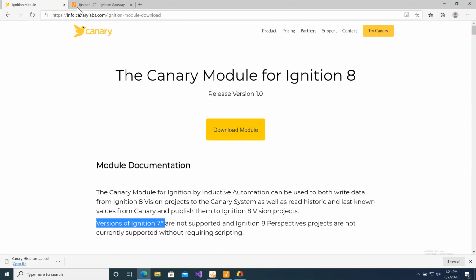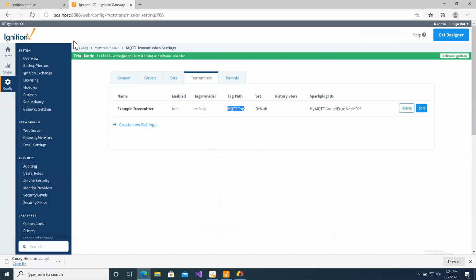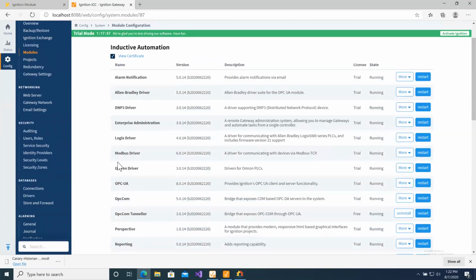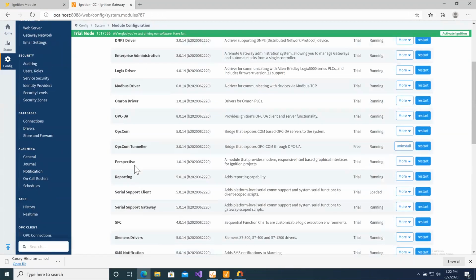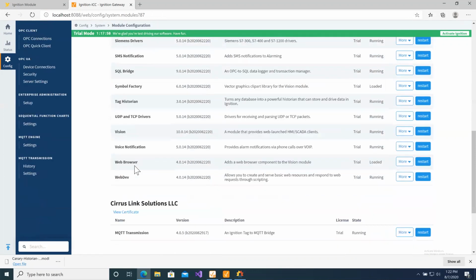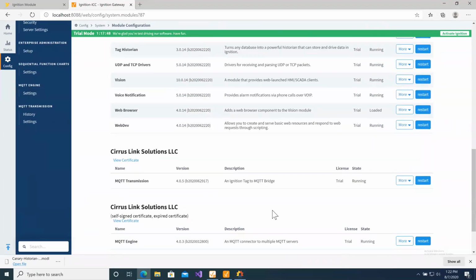We go to our gateway again. We go to the configuration section of the gateway, and obviously we have our modules part underneath the system component. So here's all my modules, my Allen Bradley modules, my DNP3 modules, my Modbus drivers, OPC. So all of the modules that ship with Ignition are installed. And then also my MQTT modules that are used to push the data out to my MQTT brokers.